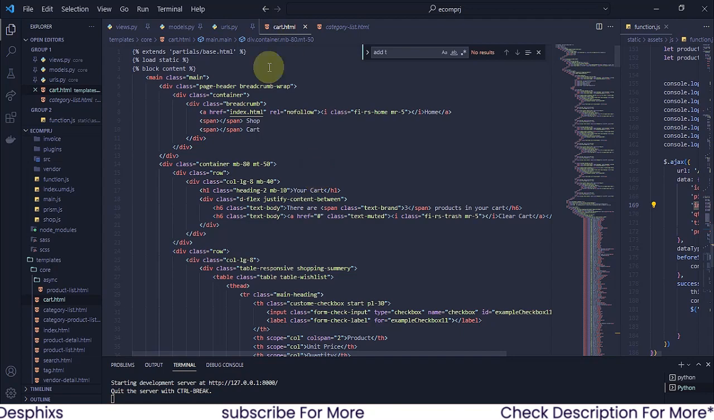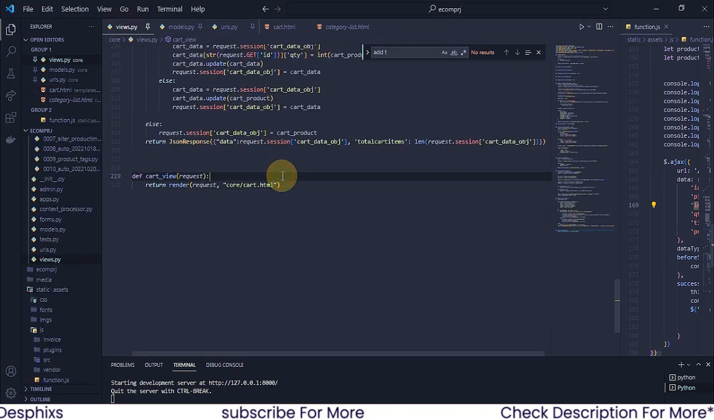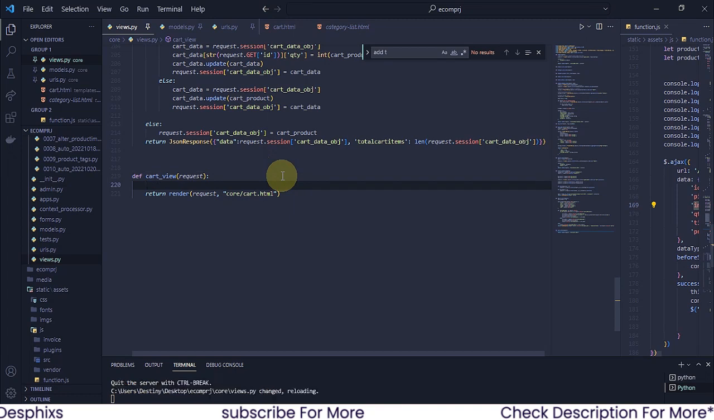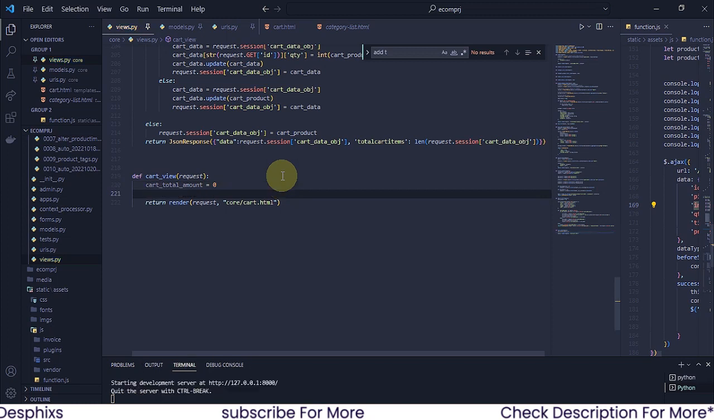cool. So in order to do that, I'm just going to get back to my view, and we should write a couple of things before we go ahead and get back to the template. Okay, so over here now, firstly let's get a cart total. So I'm going to say cart_total_amount. You call that whatever you want, and I'm gonna set it to 0. So initially there's not going to be any total amount for the products.